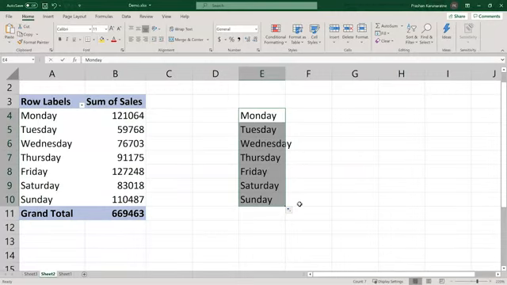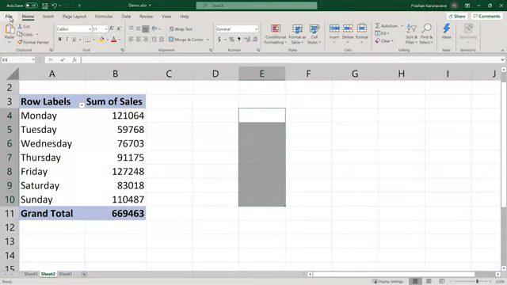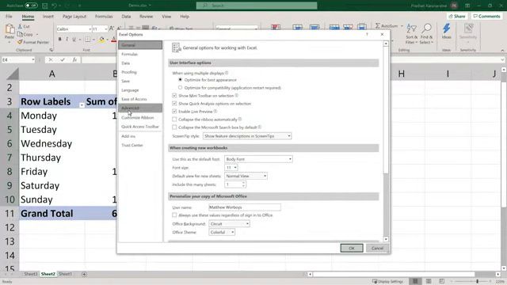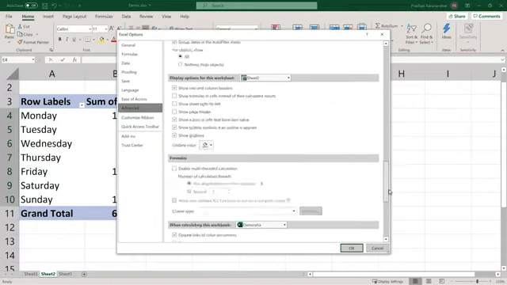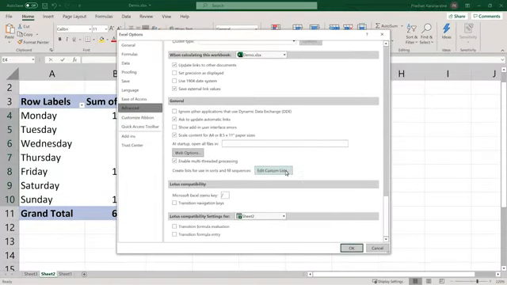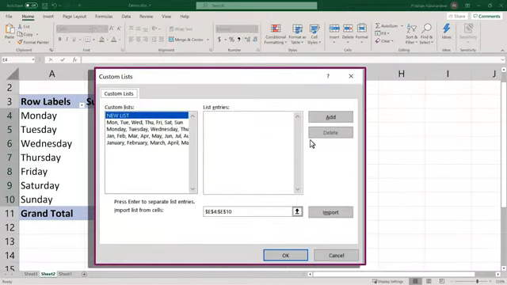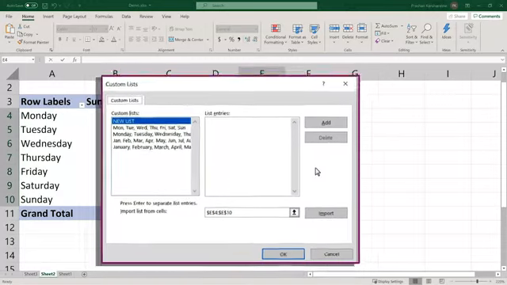To locate the custom lists, you need to come to File, come to Options, select Advanced, and if you scroll right down to the bottom, you'll see a button, Edit Custom Lists. These are the custom lists that come standard with Excel. But there's nothing to stop you creating your own. And if you do, pivot tables will automatically sort using that custom list, which is really handy, but it does come with one small caution.